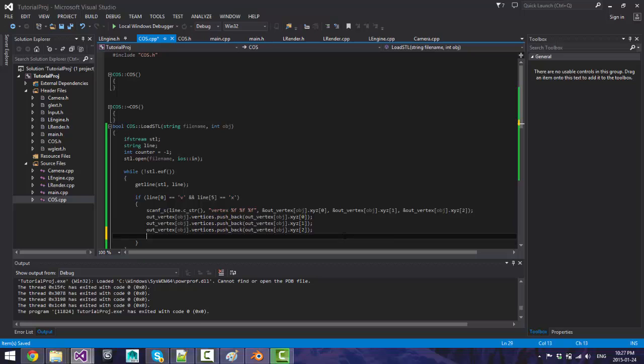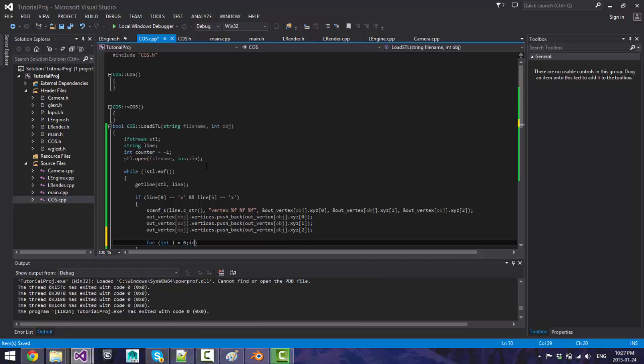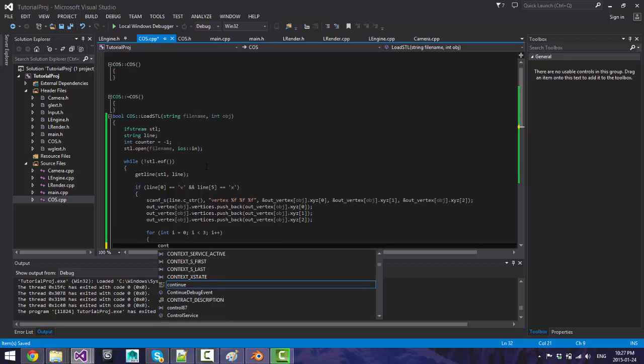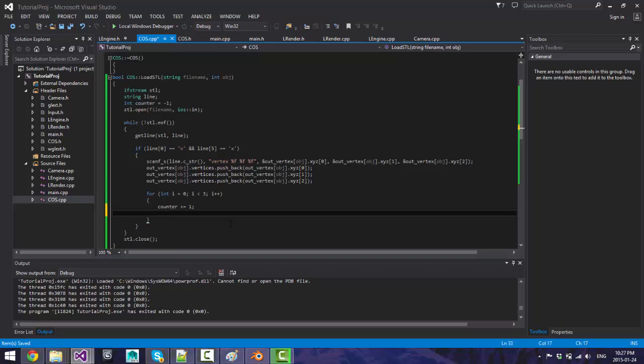There we go, and now like I said, we need to create the indices, which is why I put counter -1. So for int i = 0; i < 3; i++, counter += 1. So we're going to add 1 each time because counter is now going to be set to 0, which is what we want. Then we're going to push back counter. So we want 0, 1, 2, 3, 4, 5, 6. So we just keep adding it each time. We're going to push it back each time.